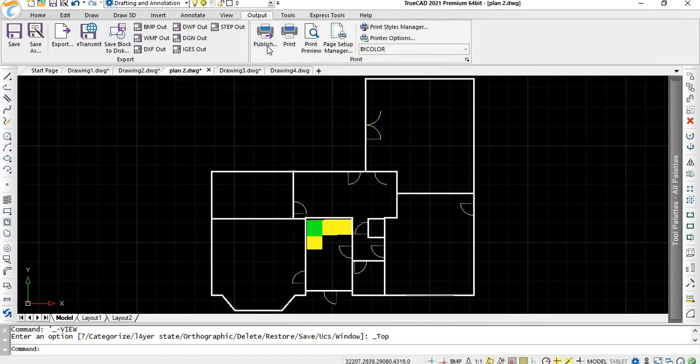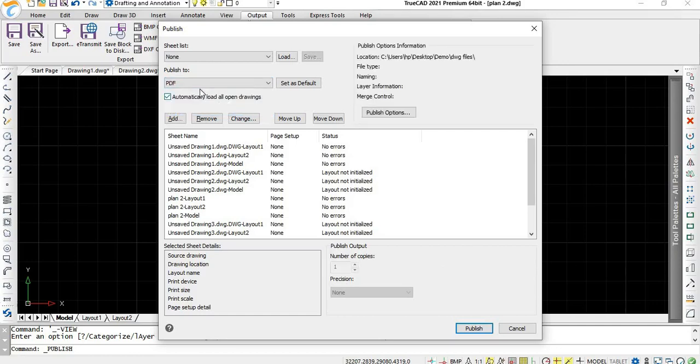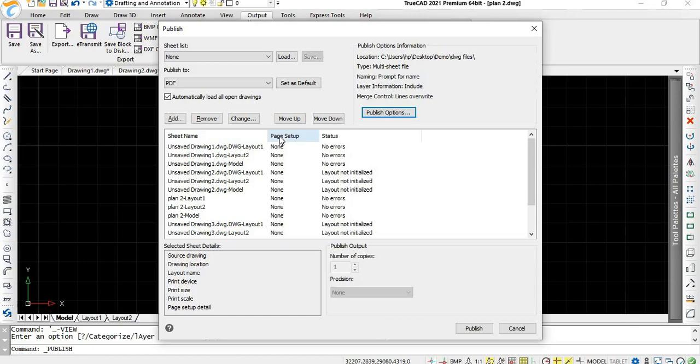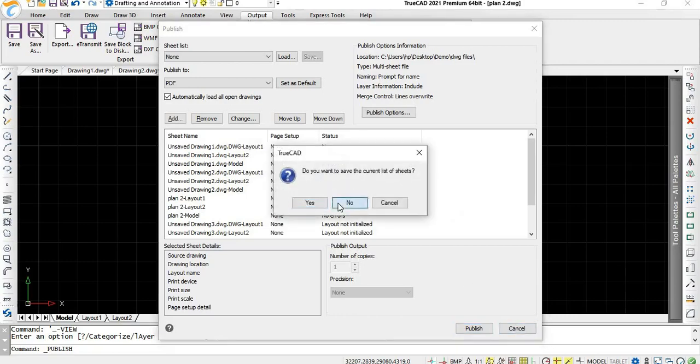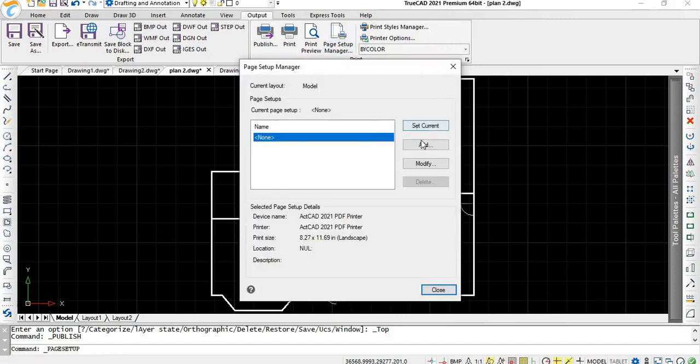Publish. By using this feature, you can publish the drawings to PDF, DWF, and DWFX. After selecting the required format, you can change the settings of the publish by using these publish options. Along with the 2D PDF, you also have the 3D PDF publish option. After modifying all the settings, click on Publish. By using the Page Setup Manager, you can add or modify the page for the default printer.